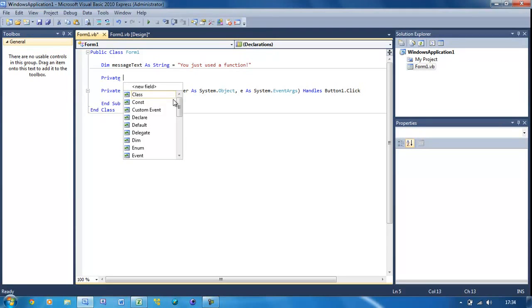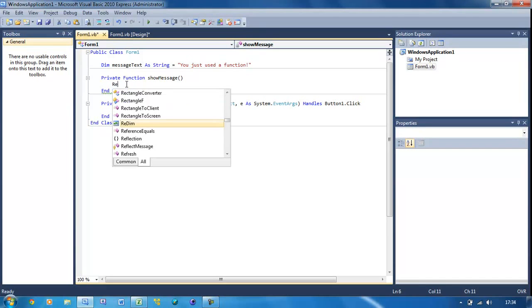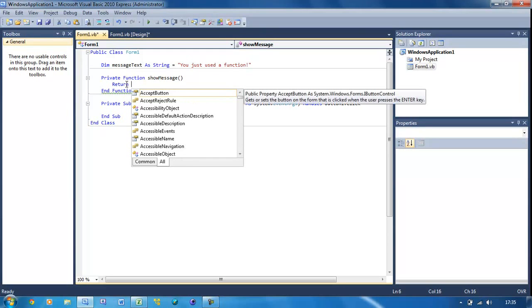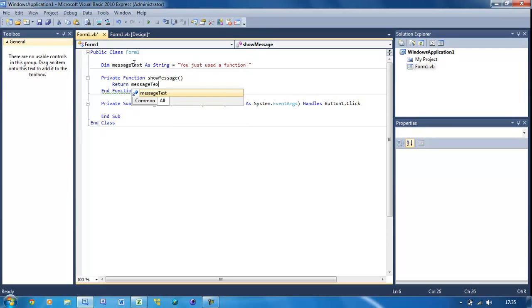So for private, and then function, and then you just put the name of the function. So I'm going to put this as show message, open bracket, close bracket, and then it should put end function automatically. And in here we're just going to put return, and then we put message text. So that's our function there.